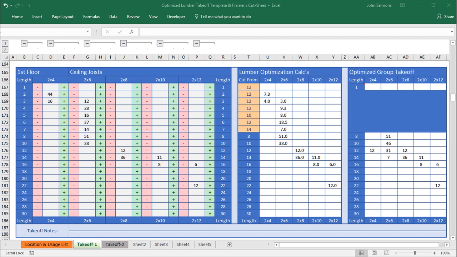Every estimator knows how easy it is to lose count with all the distractions happening around us. Phones, email, text messages, whatever. The spreadsheet keeps track of everything that's already been counted and what still needs to be counted, all without even being fazed by everything that's happening around you.